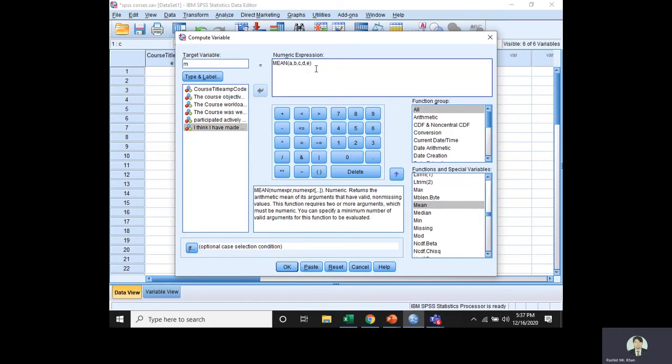Okay, then this is the last one. After the last one, you don't need to put a comma, just the bracket is there. Now our process is ready. My new variable name is m. I have shifted all these 5 variables which I need to transform into a single variable.